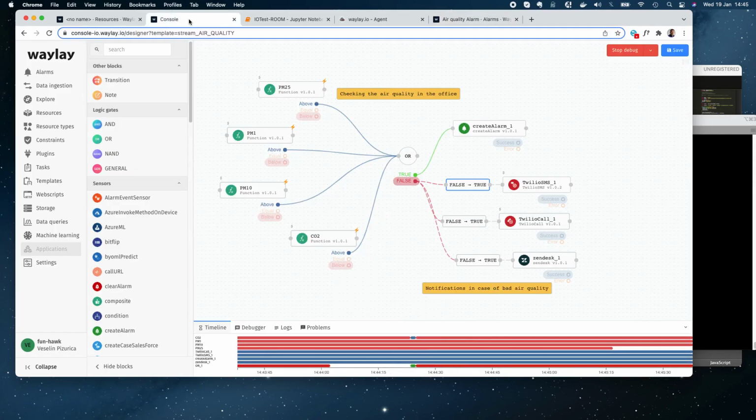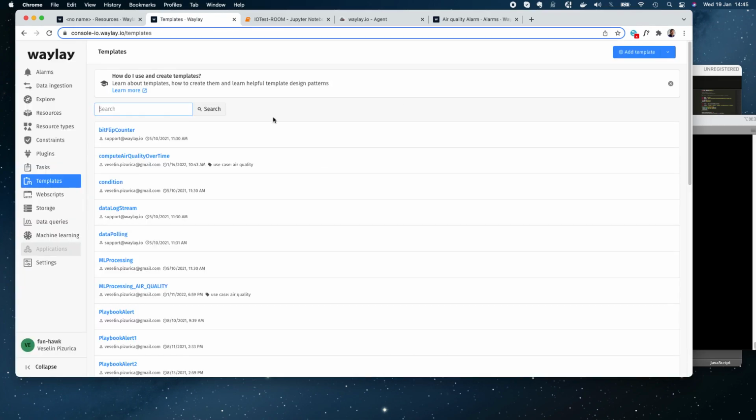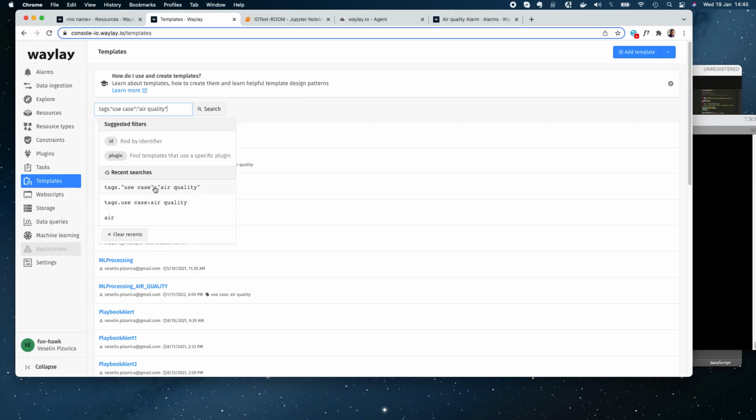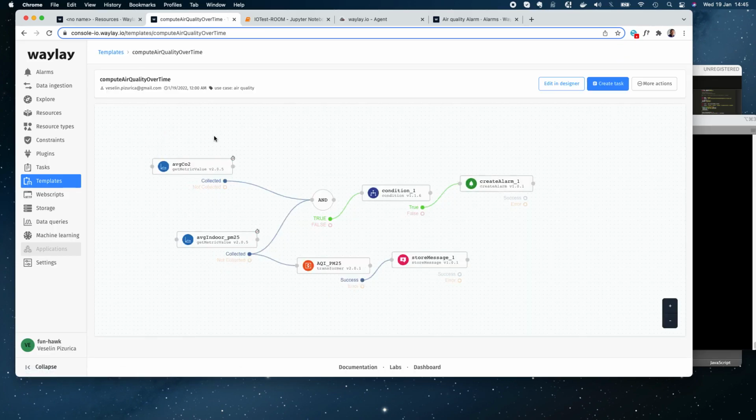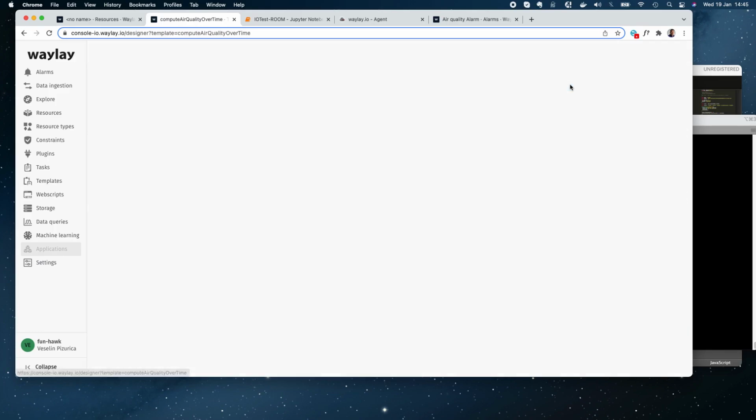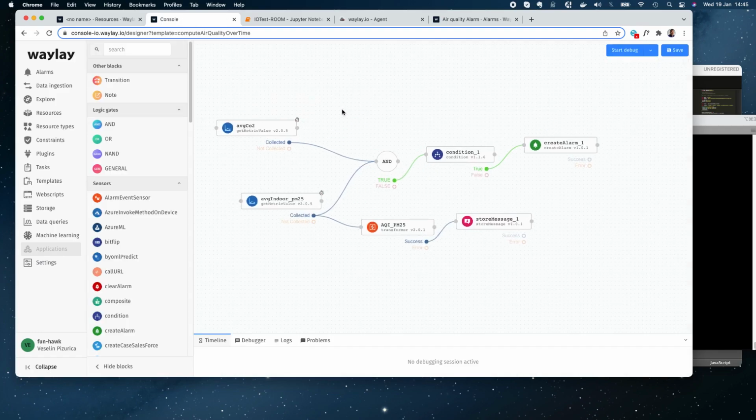The next thing I will do is try to test another template, so let me take my air quality templates. Now what I'm going to do is compute the air quality index based on statistical processing.